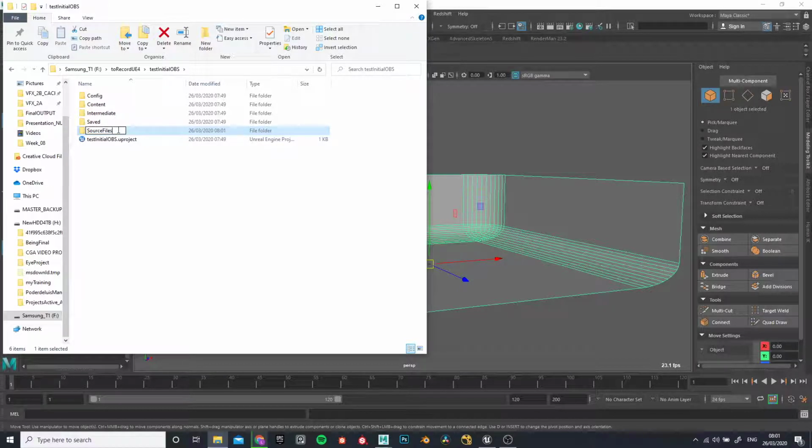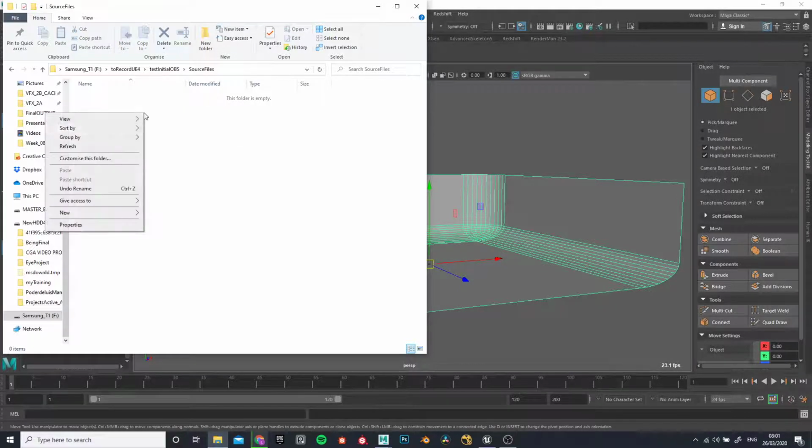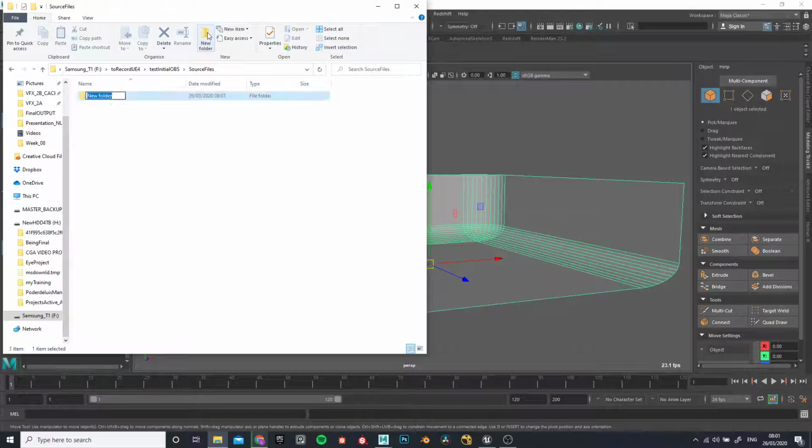So files, okay, and I'm just gonna go here and right click and create two folders. One I'm gonna call assets, and the other one I'm gonna call textures. And I'm gonna show you how to link all these, so every time I put something in here, it will automatically be updated inside Unreal.